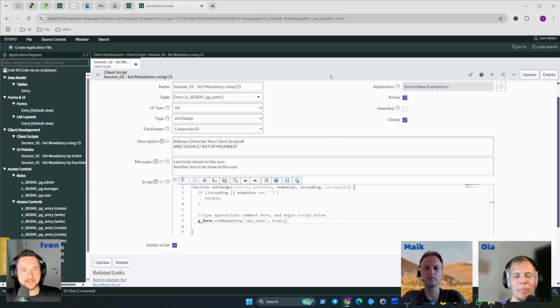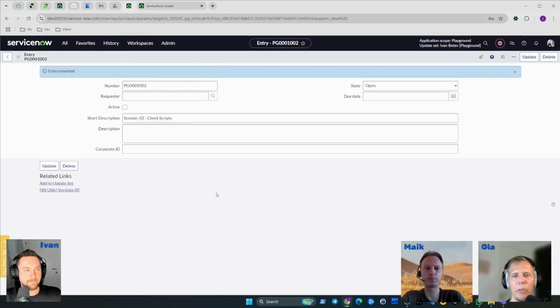Exactly. Now we can save the script. And to show that this is only acted on the client side, you could see that even though you saved, the due date is not set as mandatory until you actually reload the form, which shows that this is only acted on from the browser side.